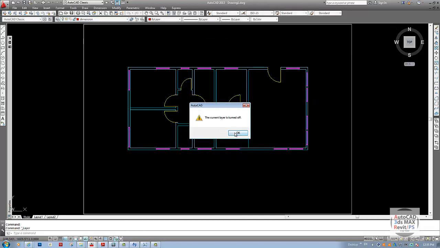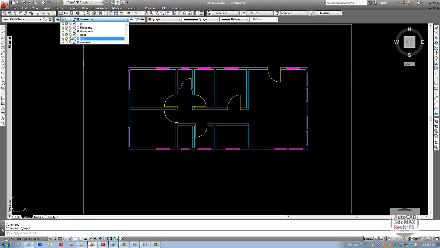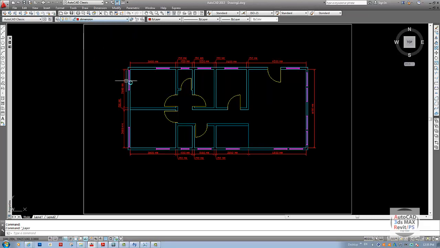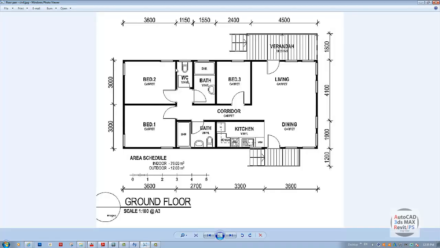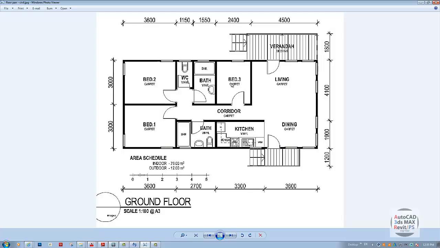The colors are fine, and just to see, if I close the dimension line, the layers are off. I'll bring the dimensions back. So this is how we have completed the drawing with respect to dimension. Now let us put the text.